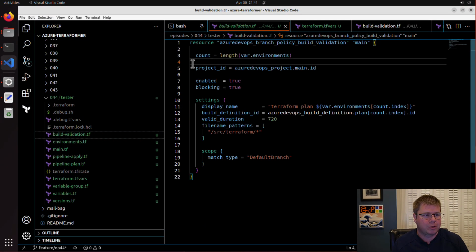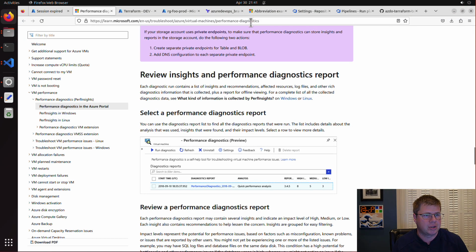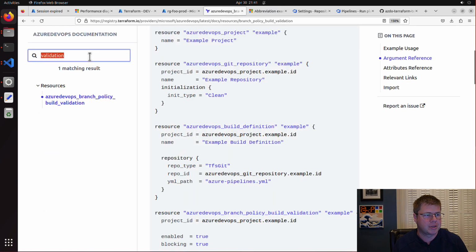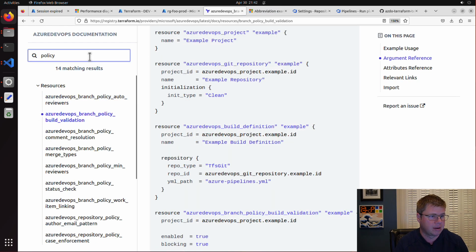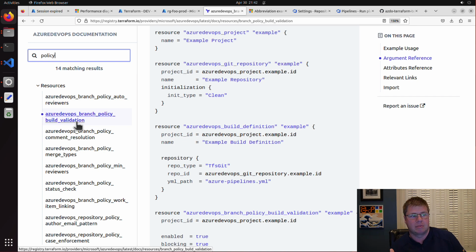I am going to go check out the documentation again to see what options I have on the table here. I kind of have an idea of what I'm looking for. It's all related to branch policy. And so I can see a bunch of resources just filtering here. Auto reviewers. We've already used one, which is the build validation. So in order to merge into that branch, you have to have a build that validates the feature branch that you're going to merge in.